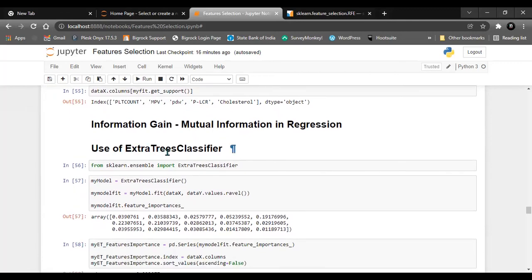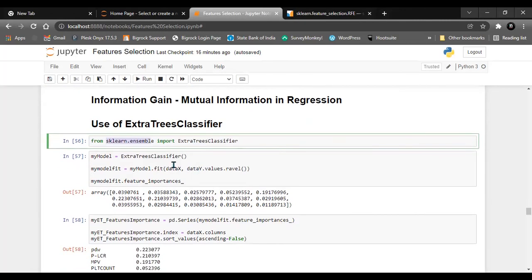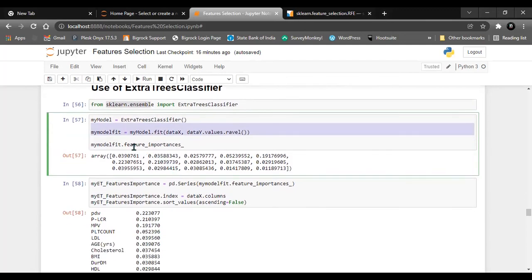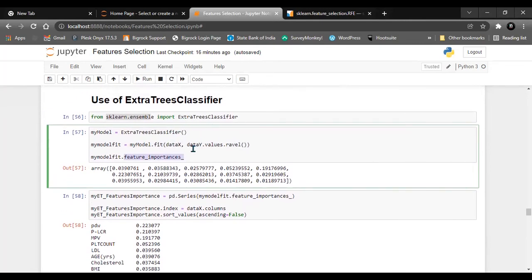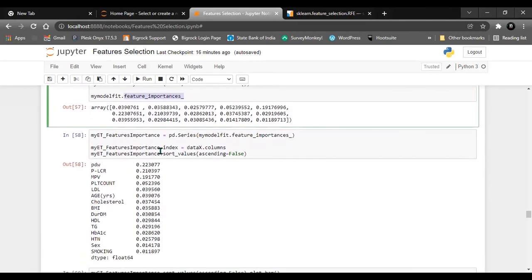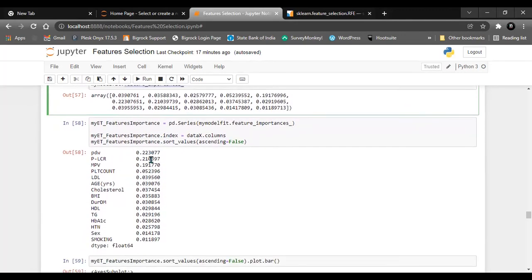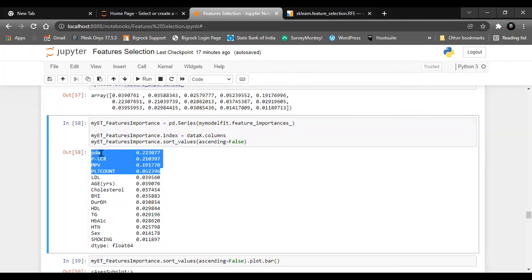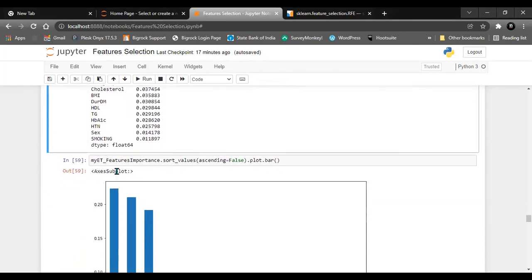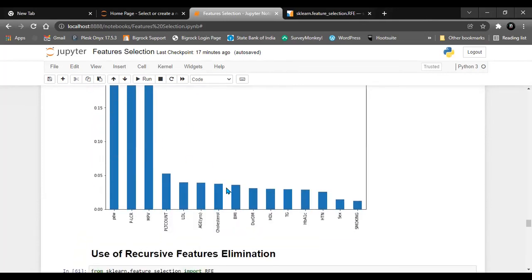Now the use of ExtraTreesClassifier, which is part of sklearn ensemble methods, and these are the codes. We will extract the feature importance from the model, that is ExtraTreesClassifier, and these are the variables, and the importance is listed in descending order. So these are very important: platelet indices and platelet count, and this is the graph for the same. It is very similar to our previous graph.